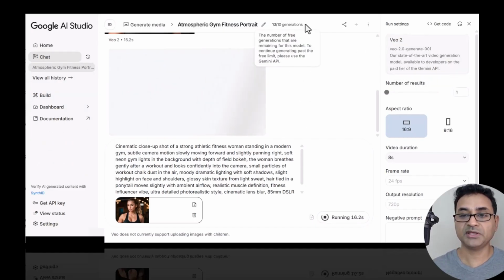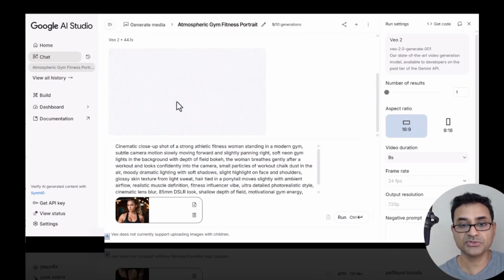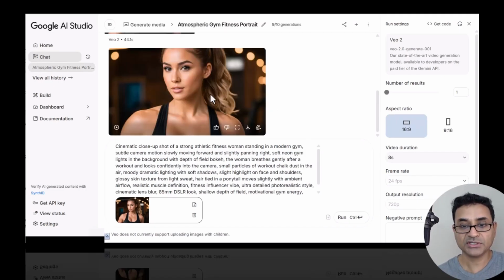I've got 10 of 10 generations out here. I've not paid for this version, but I have another account where I've paid, so you can generate much more. But even with an unpaid version, you can get a pretty good generation. Let's see what kind of generations we get with this. It took about 44 seconds to generate this video, which is not bad. Let's see what it has generated.